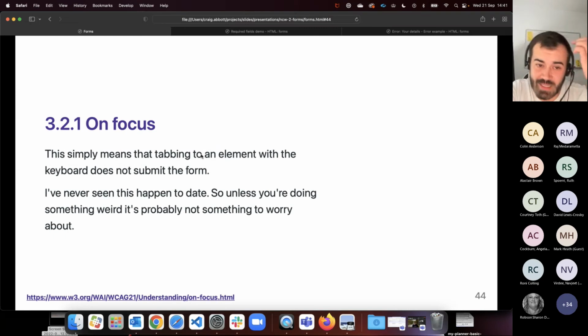For on focus, it simply means that tabbing to an element with the keyboard doesn't submit the form. I have never seen this happen to date, to be honest. So unless you're doing something weird, it's probably not something you need to worry about. But to test it, it's basically just a case of tabbing through the whole form and making sure that it doesn't fire. Like I say, I've never seen it happen. I don't know why you would want to make it fire on focus, but it's in there just to make sure that nobody does anything silly.